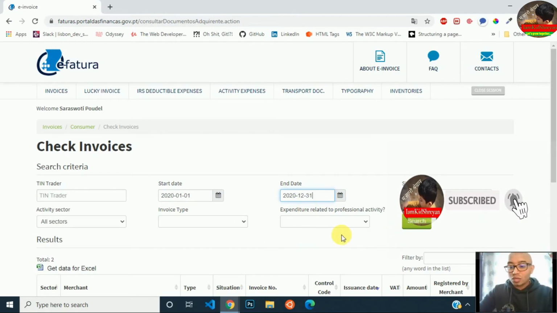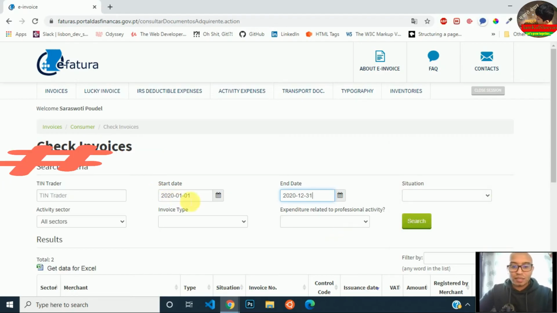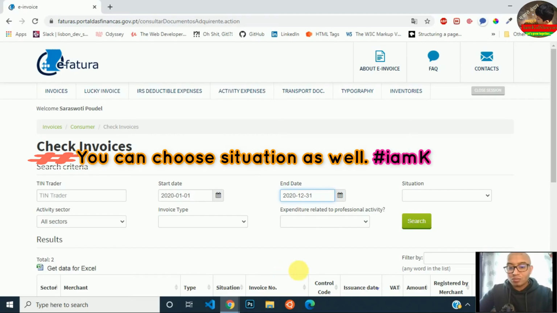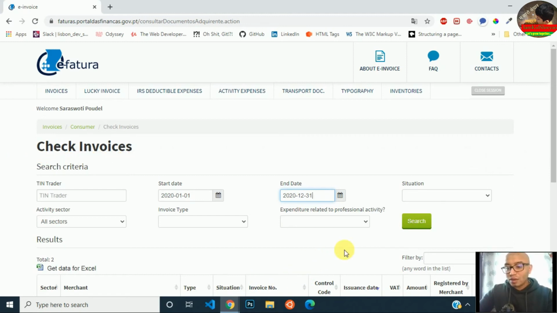Also, if you want to verify invoices of other dates, you can easily do it by searching the date here. You can choose start date and end date, then the list of invoices, pending invoices, registered invoices will be displayed here. Then you can verify all the pending invoices in other periods as well. But before February 25, you have to do all the pending invoices of last year, so that they will be added in the expenses and deducted from the total income.